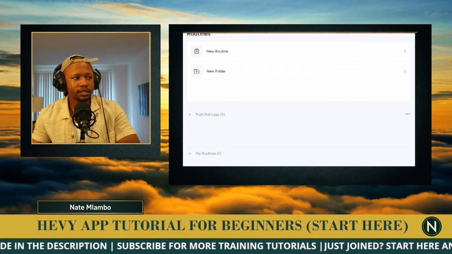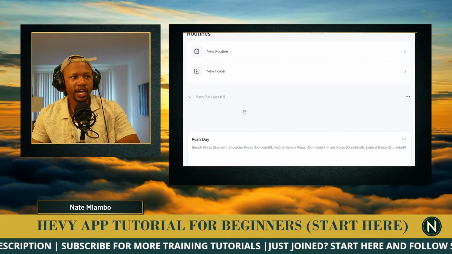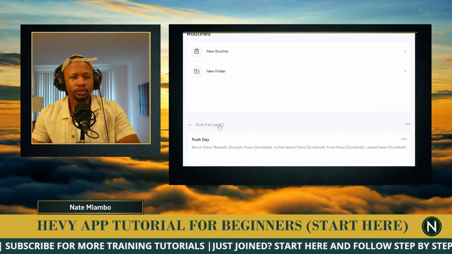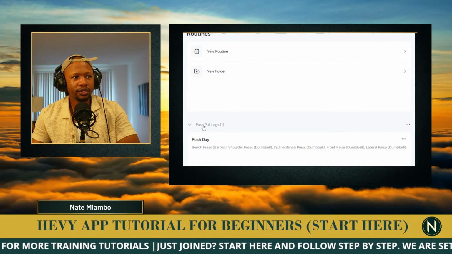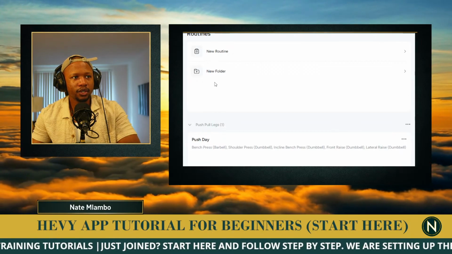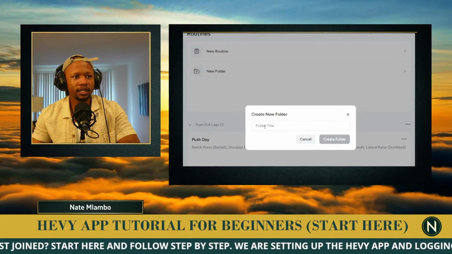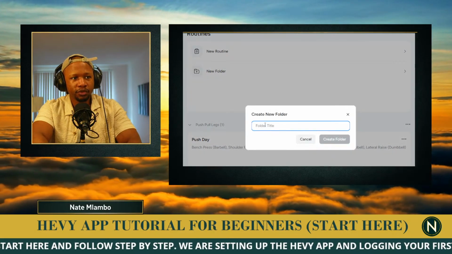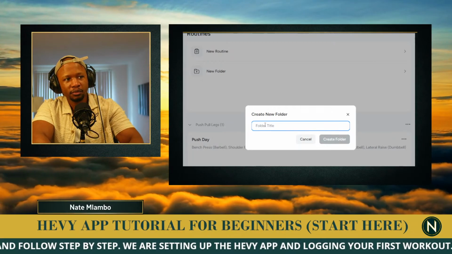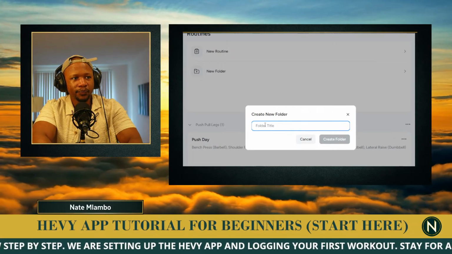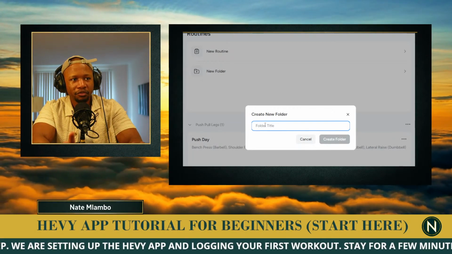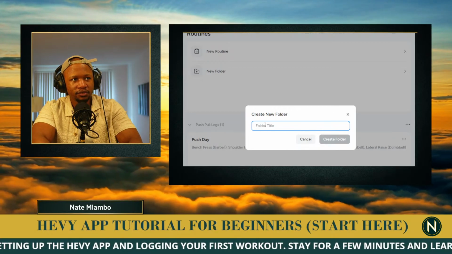And then once you create the folder, I can take this and drag it into push, pull, legs. So I've already created this folder for push, pull, legs. So that's my routine in the push, pull folder. So what I'll do is create the pull day, I'll create the leg day, and then if you have a rest day, everything else can just fit inside.